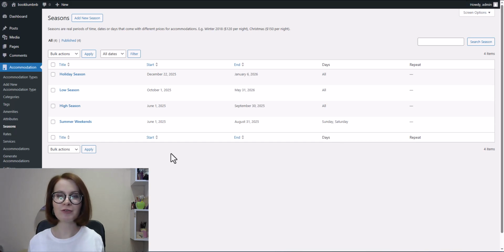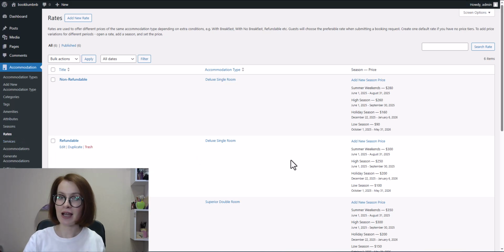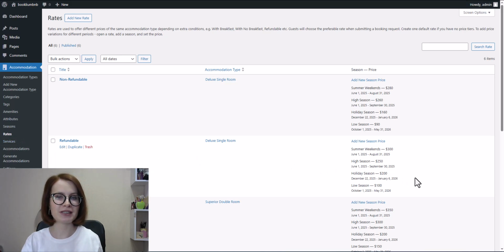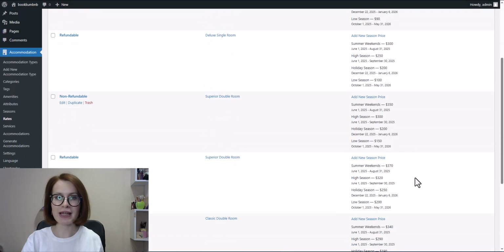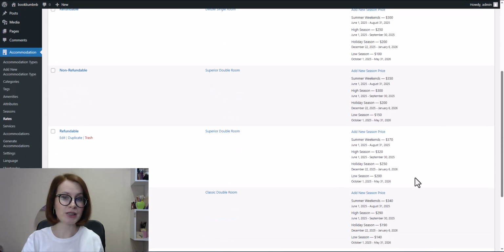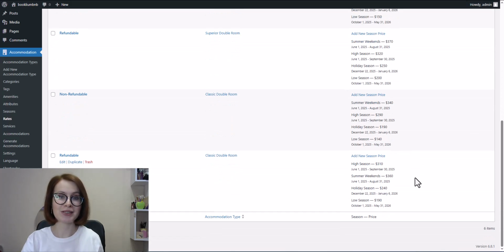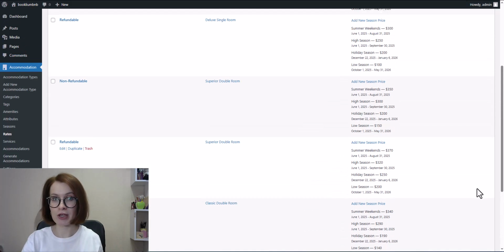So let's say you've already checked everything else. Your accommodation type has active accommodations, your seasons are in place. Well, then the final step is to take a look at the rates menu. Now here's the issue. My standard single room doesn't have a rate set. And without a rate, no one will see the price, no one will be able to book it. So let's fix that together. I'm going to create a rate for it right now with you.